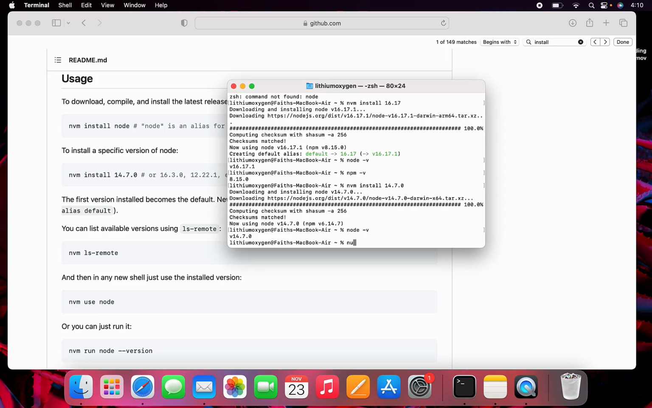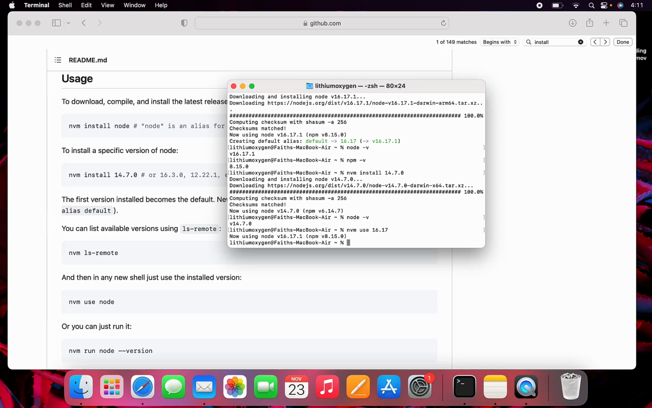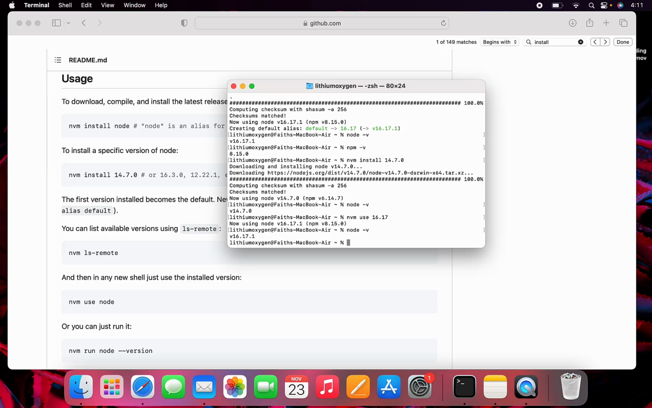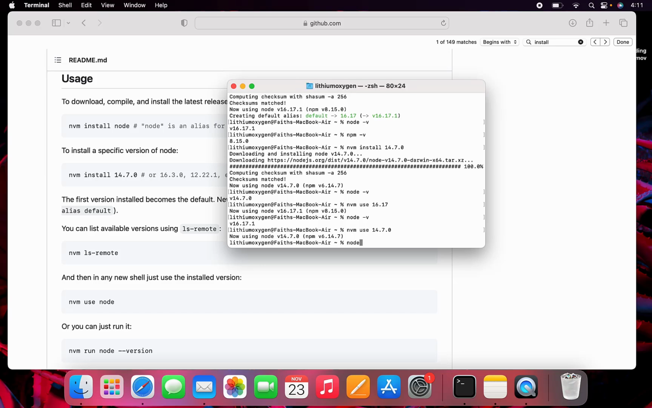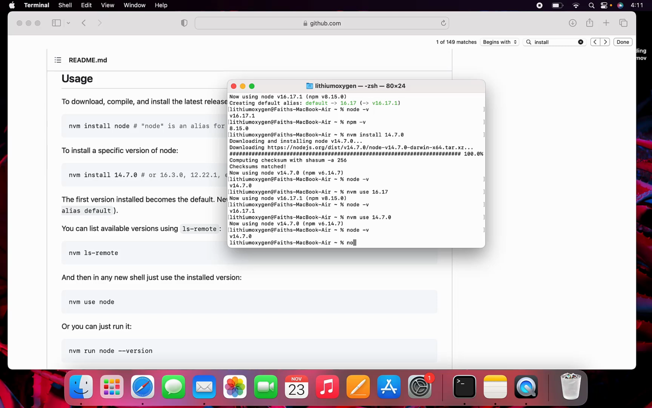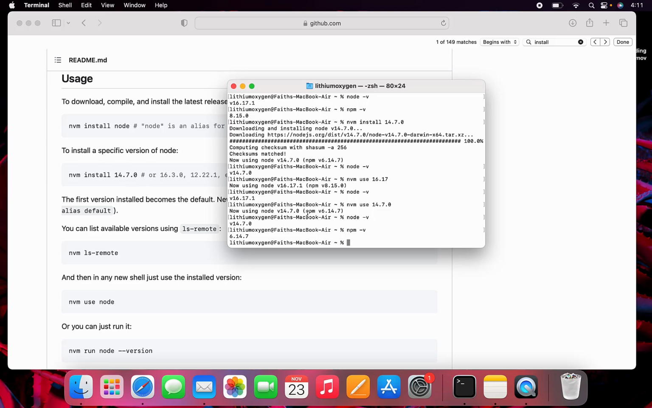So let's say nvm use 16.17. Now using 16.17, so now we can do node -v, and we get 16.17. If we need to go back to 14, we can just say nvm use 14.7.0. And then node -v gives 14.7. Out of curiosity, npm -v gives 6.14. So it automatically switches the npm version apparently. So that is essentially how you use and install Node Version Manager.